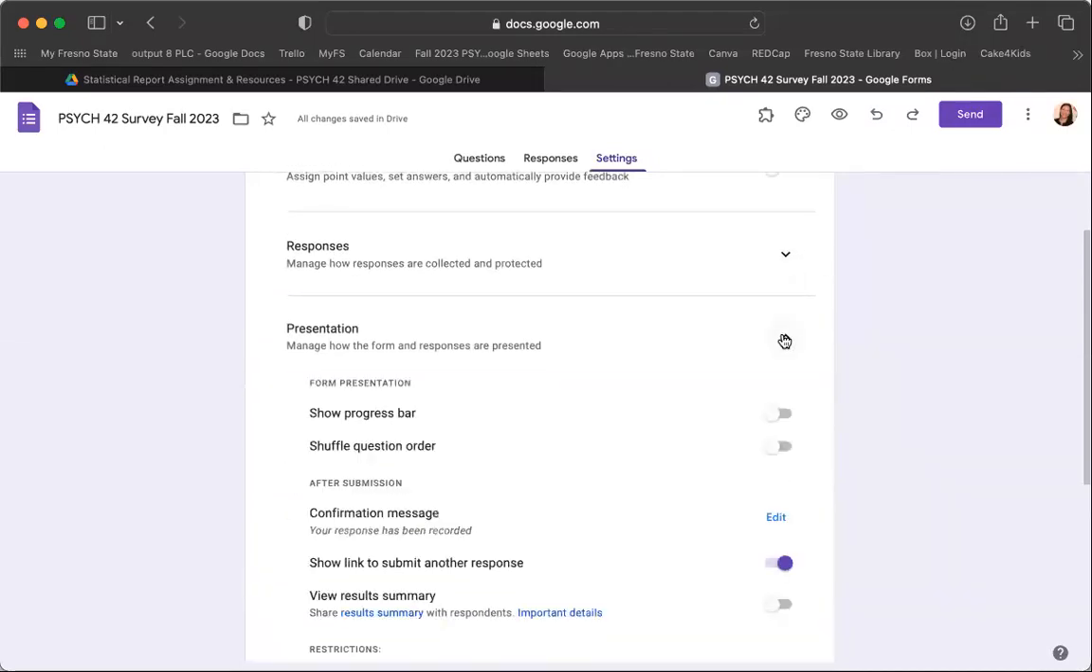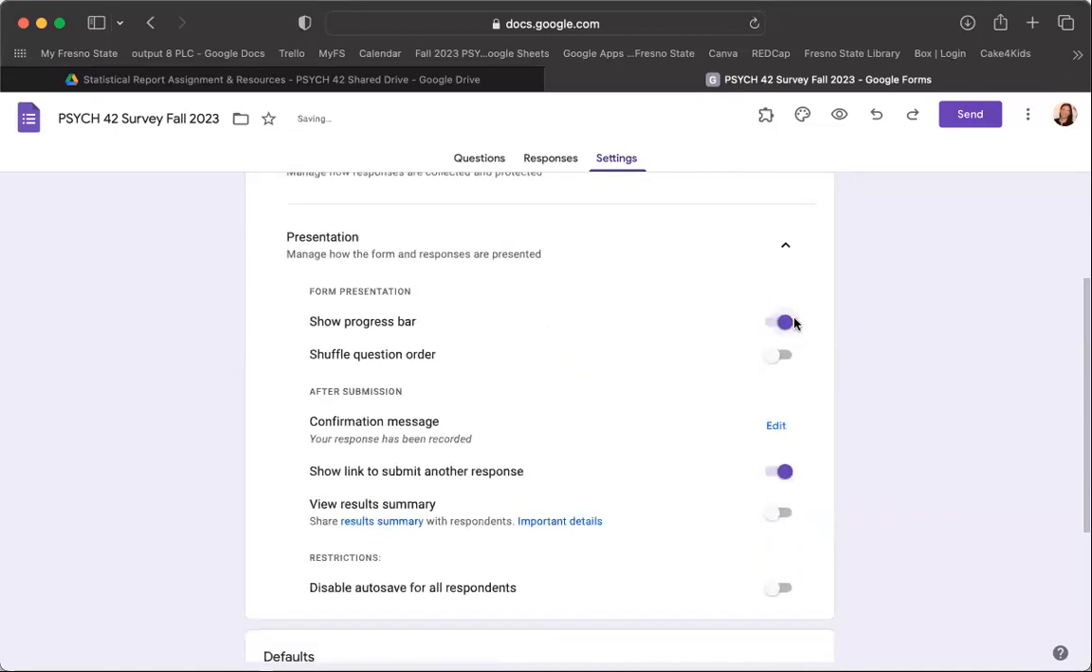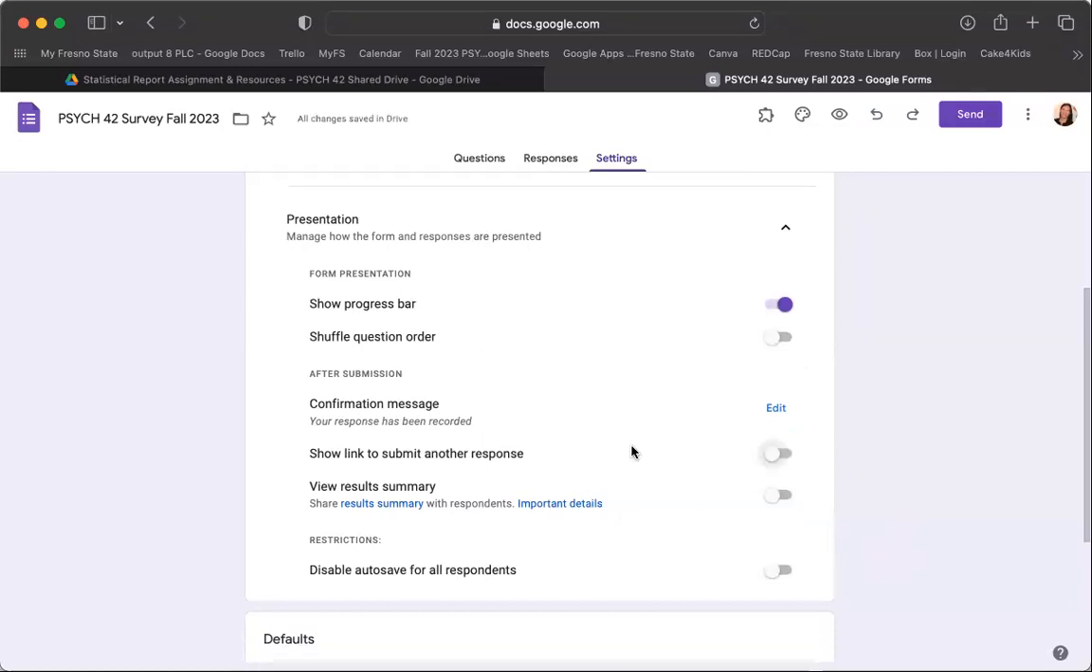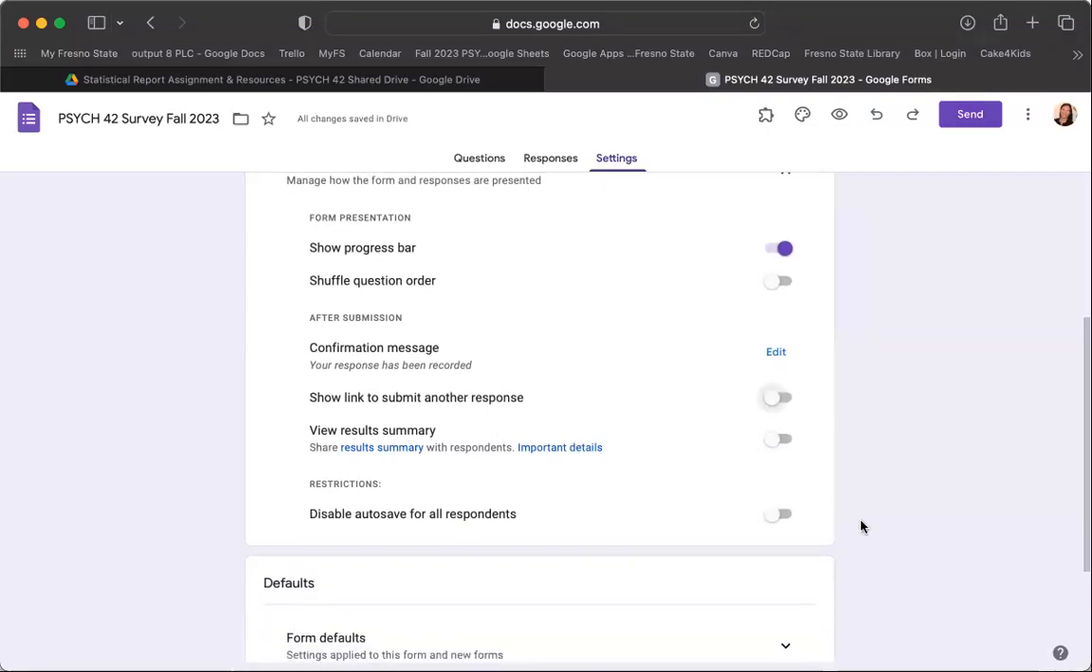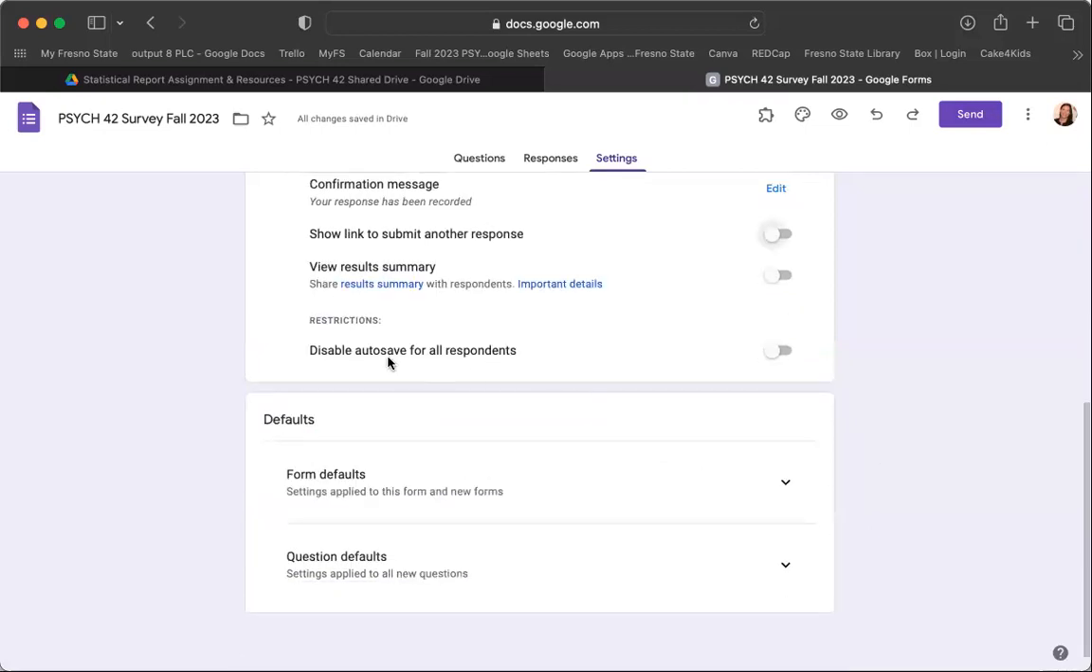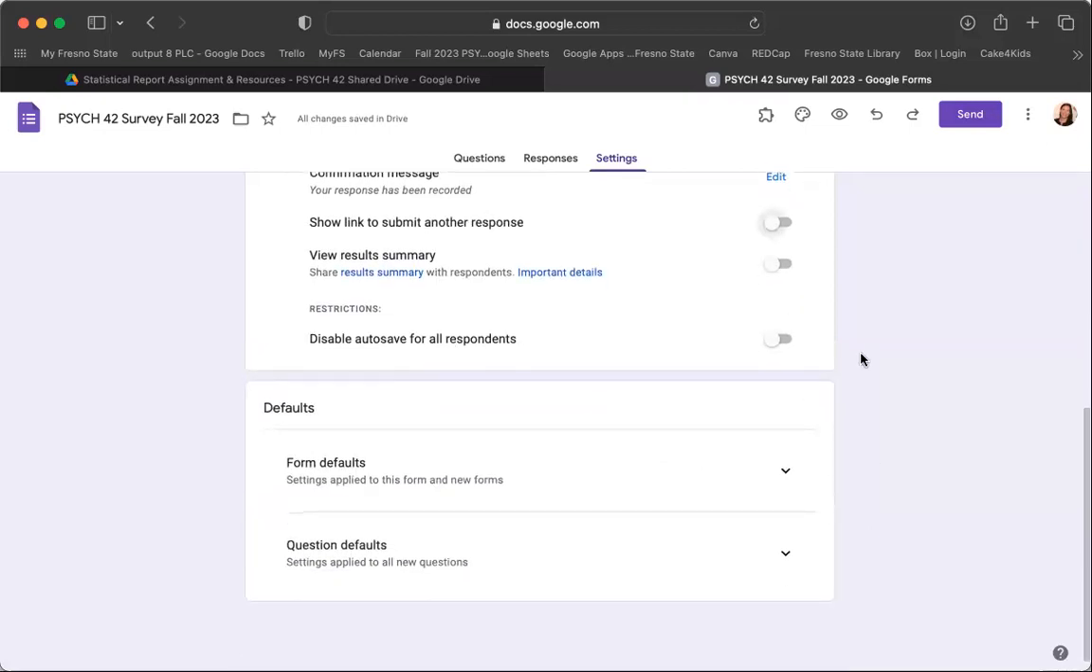And then we can go to presentation. You can see that we could show a progress bar, which I think is usually helpful because it shows participants that they're almost done. We could shuffle question order if we want to, which we're going to leave off for this survey. We can change our confirmation message, which we'll come back to at the end of setting up our survey. We can also show a link to submit another response, and we do not want that to be turned on. So I'm going to turn that off. And then we're not going to give them a response summary, and we're not going to disable autosave. So we'll leave those as is.